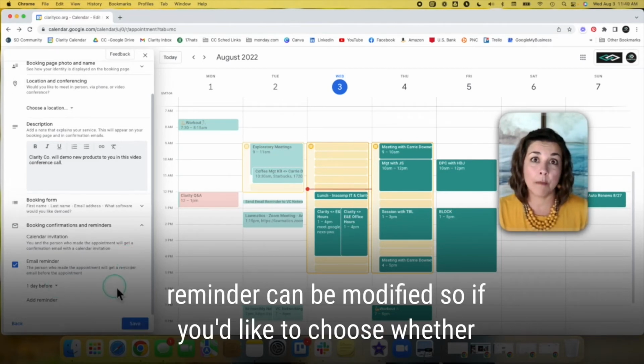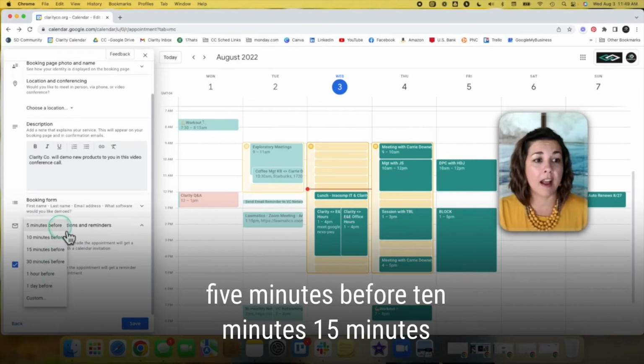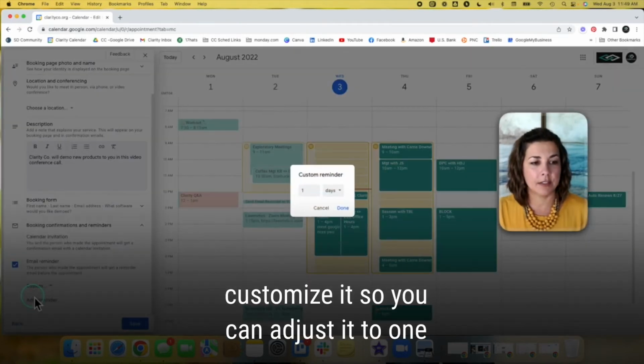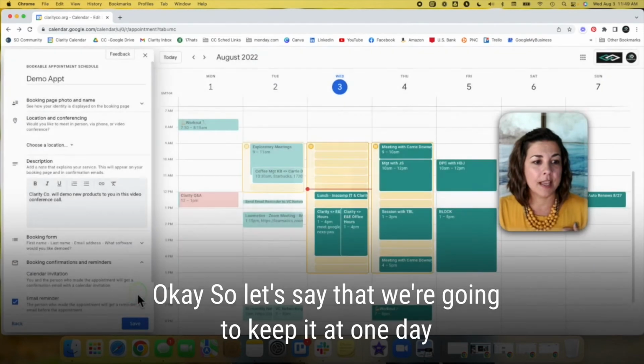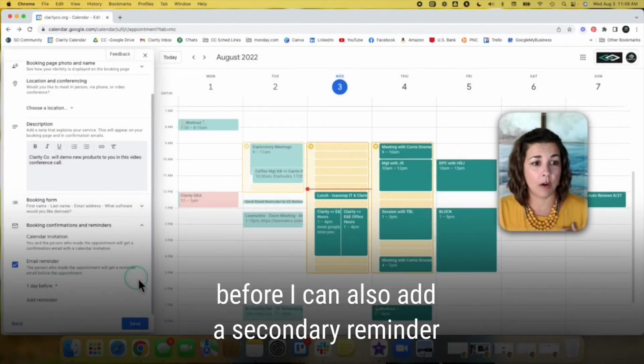Now, the email reminder can be modified. So if you'd like to choose whether you want them to get an email reminder of that appointment 5 minutes before, 10 minutes, 15 minutes, a day before, an hour before, you can even customize it. So you can adjust it to 1 hour, 1 minute, 1 day, 1 week, okay? So let's say that we're going to keep it at 1 day before.